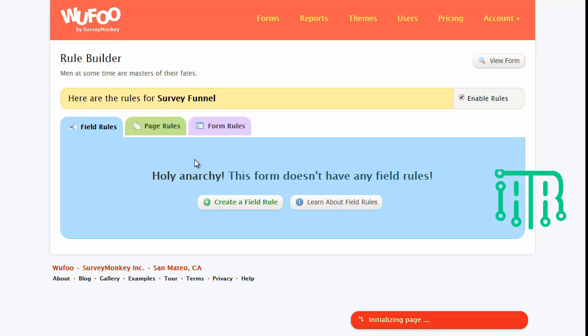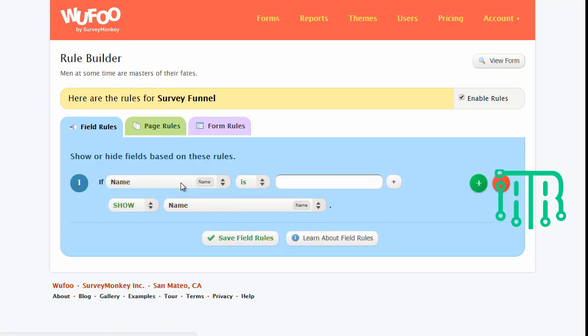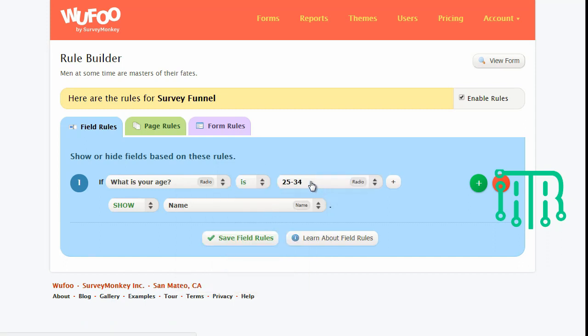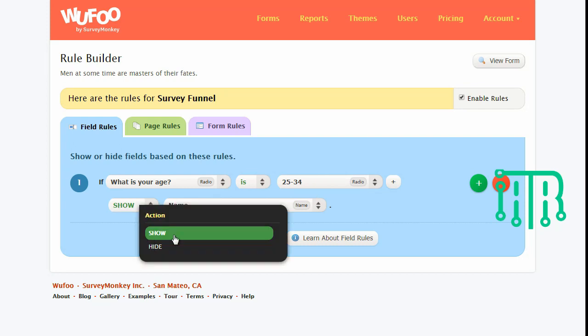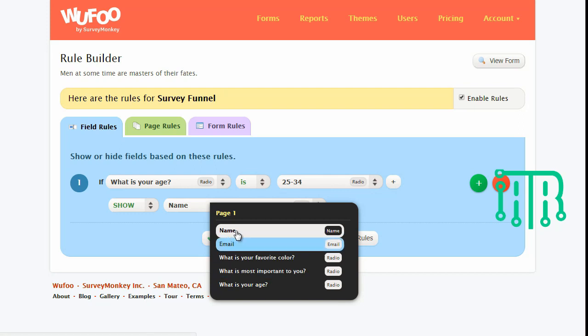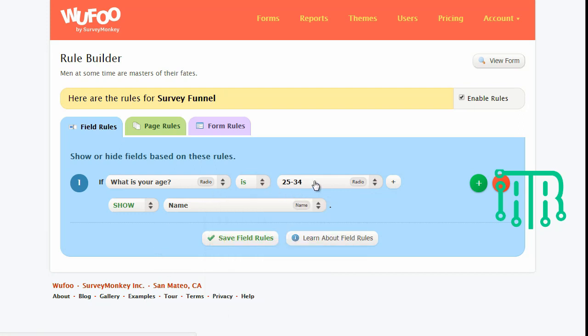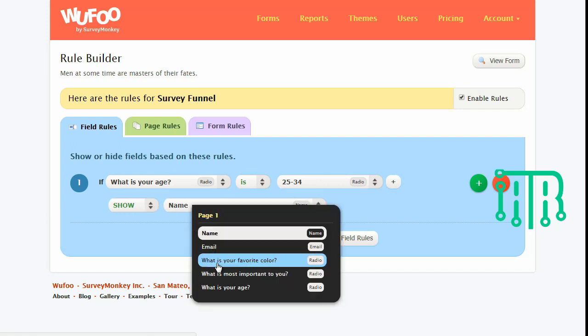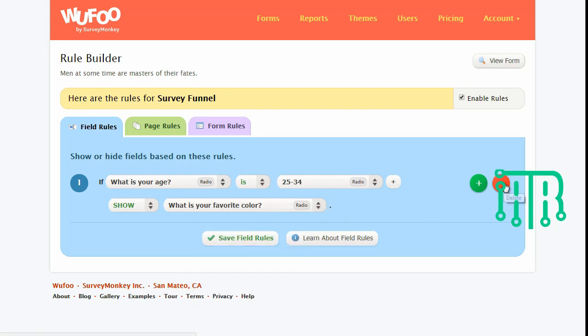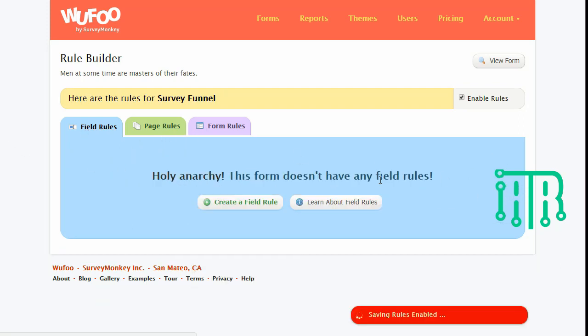So going back over here, we can create a field rule, and we can say if age is 25 to 35, then do what? Show, we could show something else, like another question based on what they choose, and that will allow you to customize the survey as well. So we could do that. So we could say show name, or show what is your favorite color, or something else. So that's for showing the field rules.